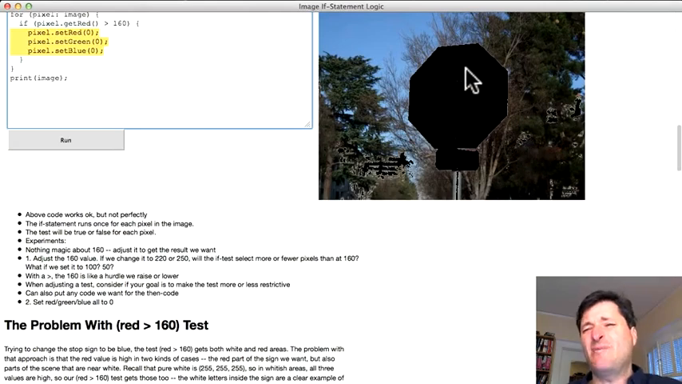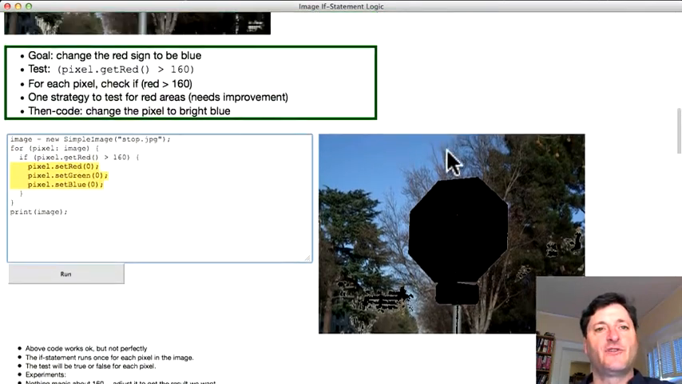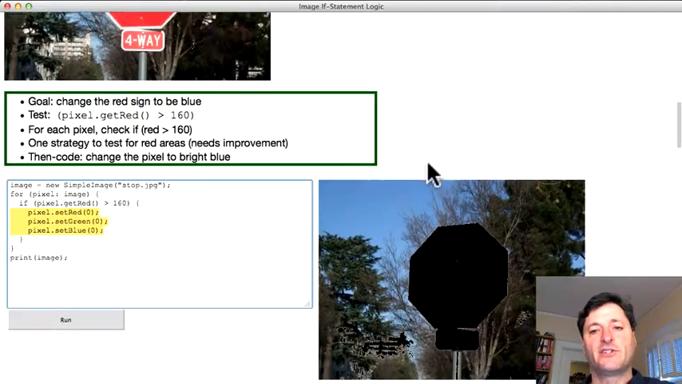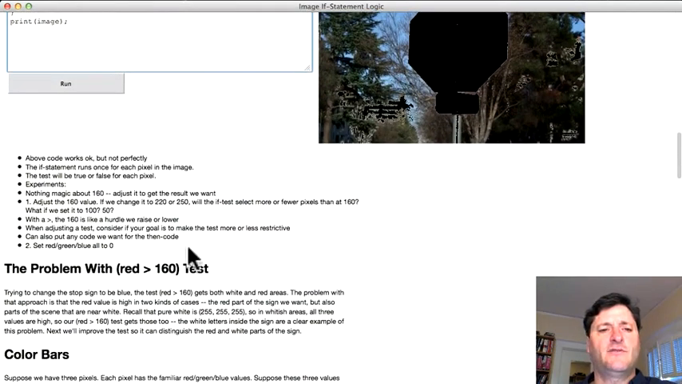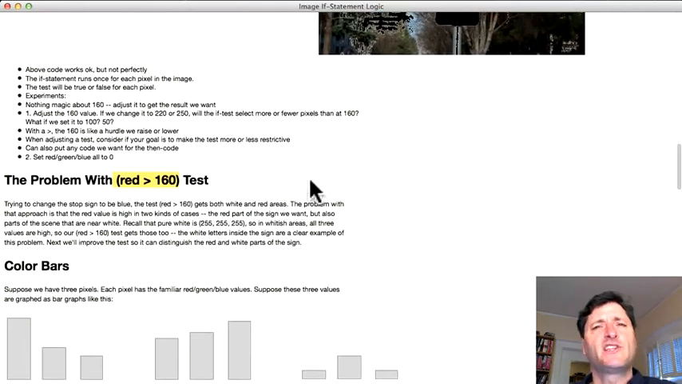So this kind of works. I'm getting the red sign, but I'm also getting, it turns out, all the white parts of the sign as well. Our test effectively gets both red and white. And you can see that most clearly if you just scroll back to see what the sign looked like originally, right? It's got these red areas, but it's also got obviously these big white letters. And we're just getting all of that. And if I look at this test again, you can sort of see why that is. Well, I'm checking if red is greater than 160. And so when does that happen?